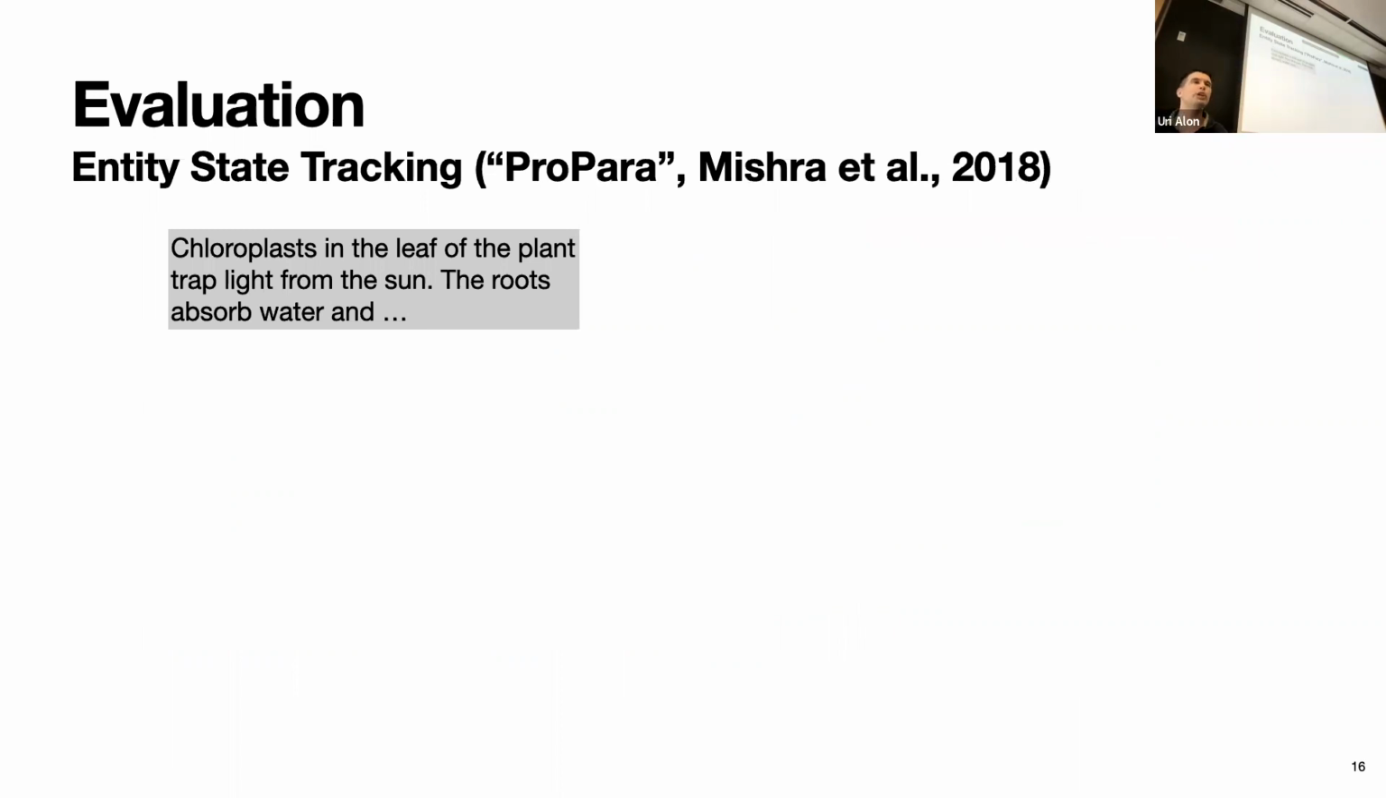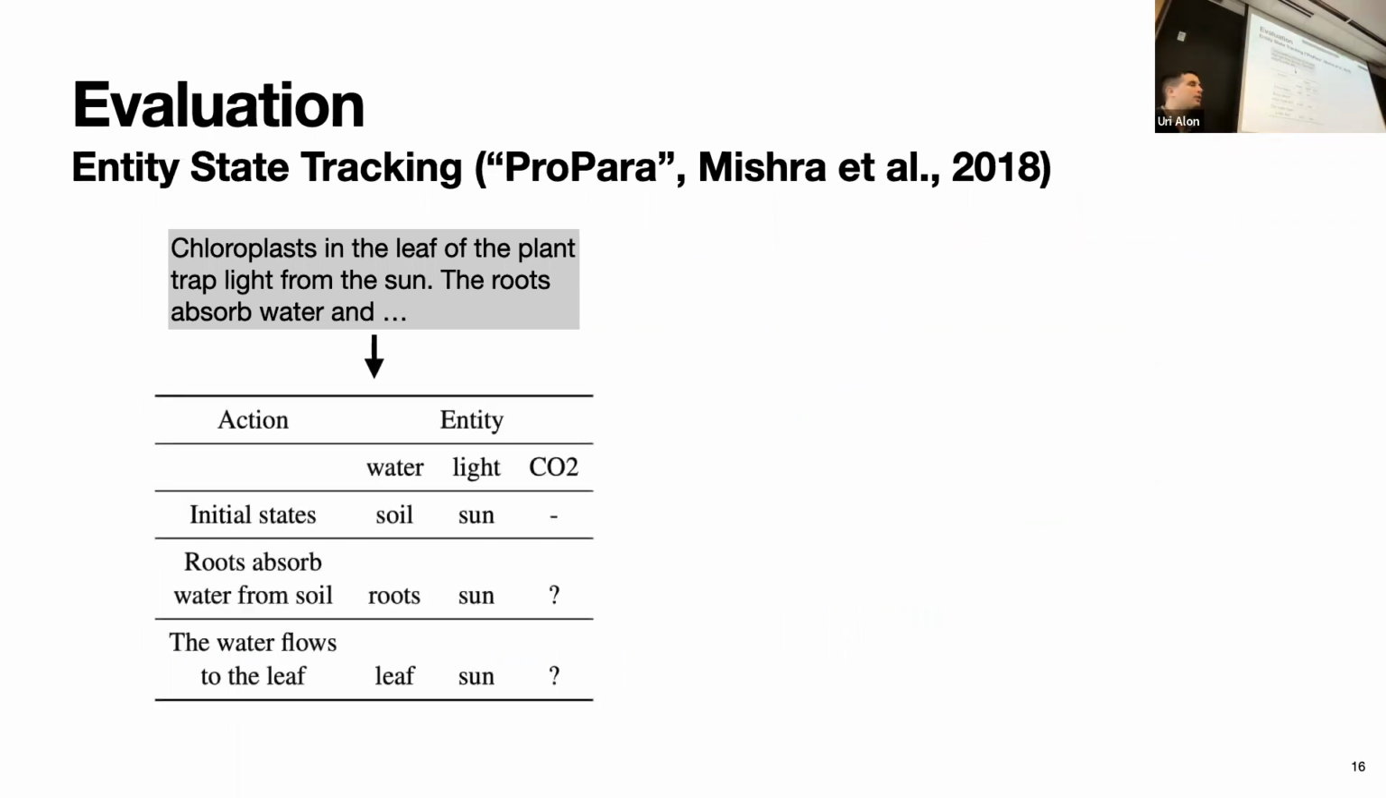Another dataset is more of a reading comprehension dataset, called ProPara, where the input is a paragraph about a process such as photosynthesis. The goal is to complete a table that shows where in the process each entity is located in each part of the process. For example, if the input is about photosynthesis, the goal is to fill this table that tells, for each of water, light, and CO2, where they are located. Are they in the plant, in the leaves, or in the sun, in each part of the photosynthesis process?